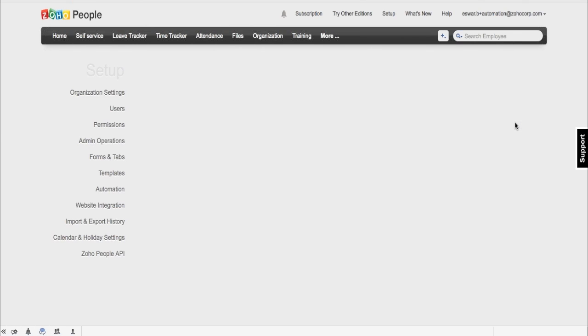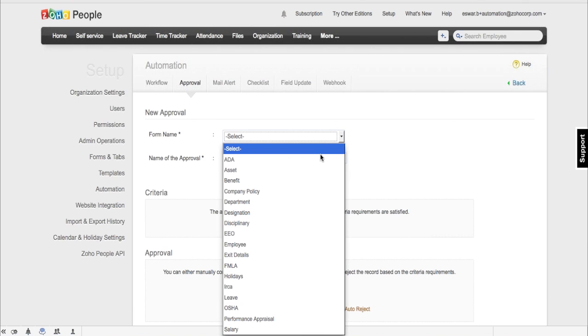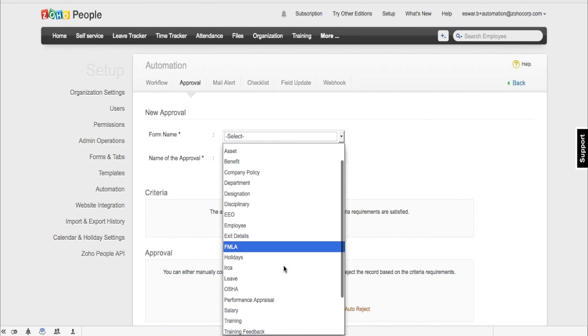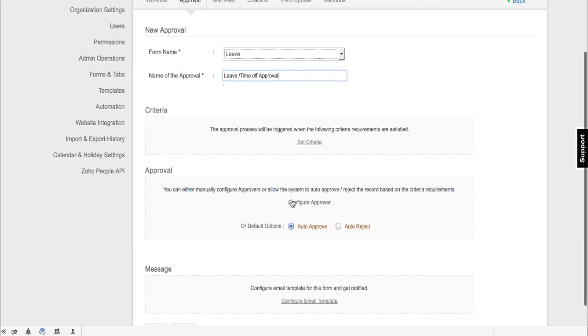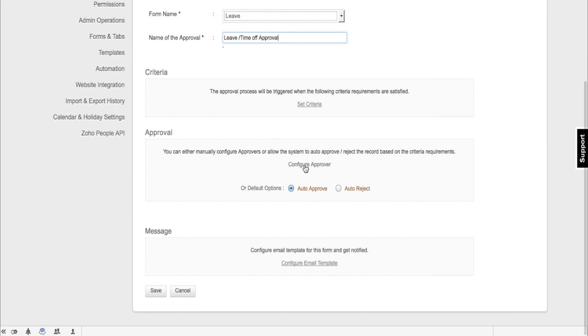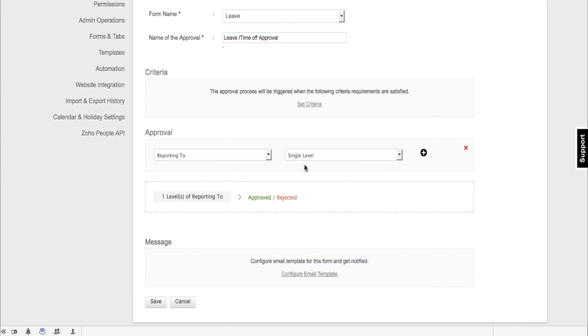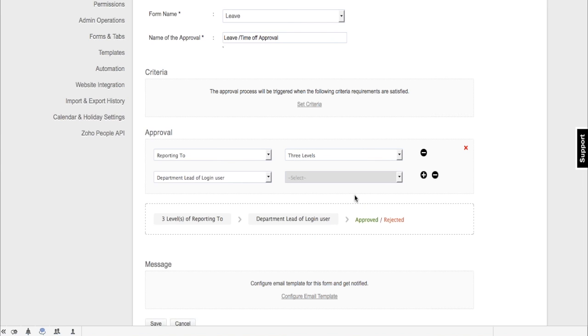So let's click on add approval. Choose the form again, just like in workflow. I choose the leave form here. Again, I give the name of the approval. And I go down. I click on configure approver. And now, as Aarti said, we do have multi-level approvals. Which means that you can configure up to 5 levels of approvals and different stages as well.